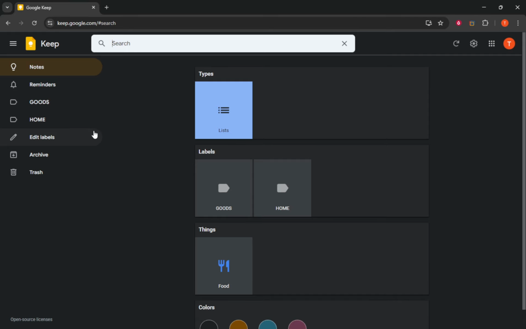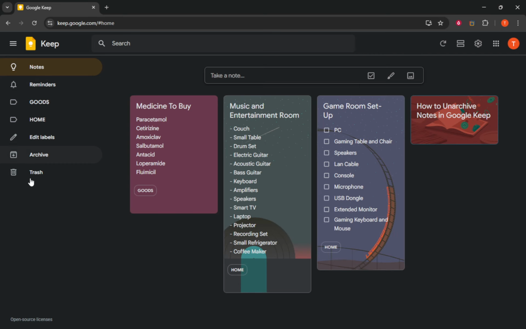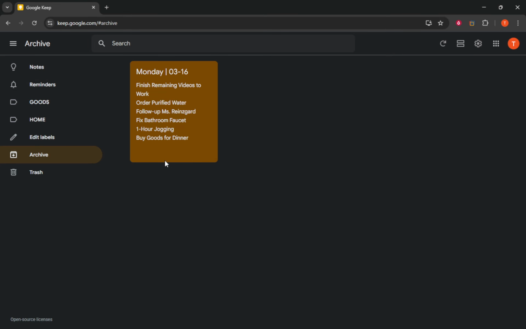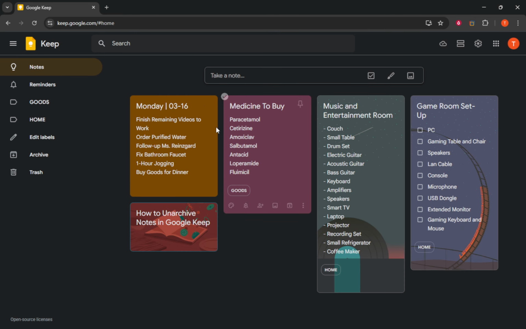And that's all there is to it. Go to keep.google.com and sign in, open the menu, choose Archive, open the note you want, and click Unarchive. Your note is back in the regular notes view, ready for you to edit, pin, or organize, just like any other note.